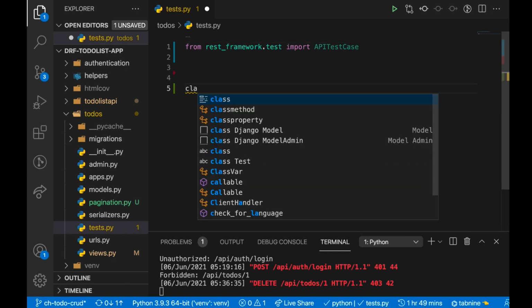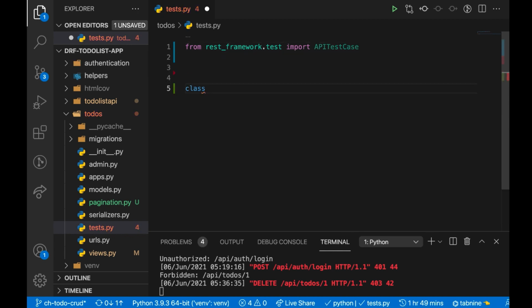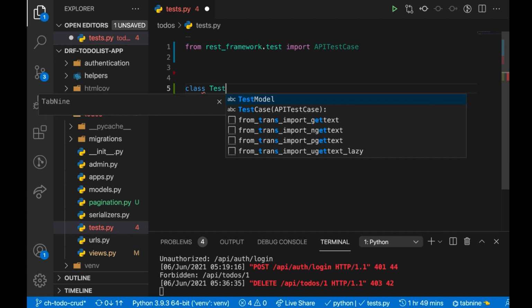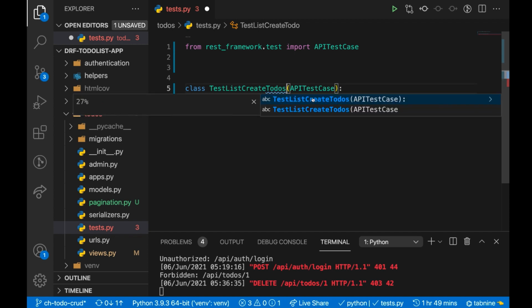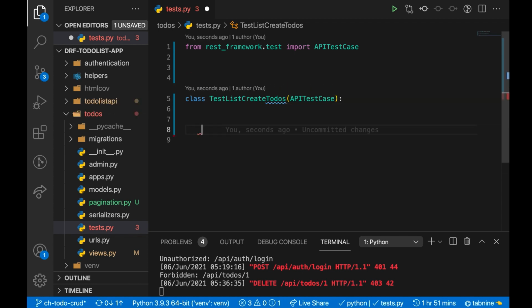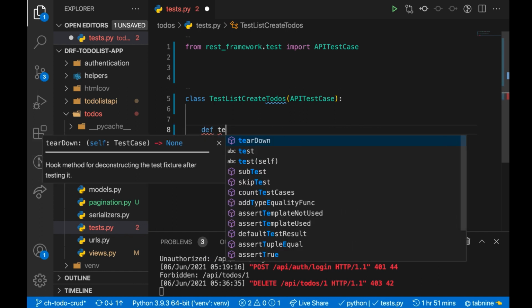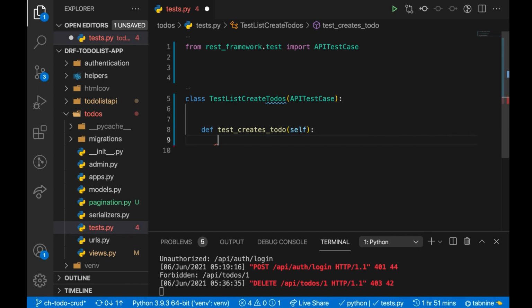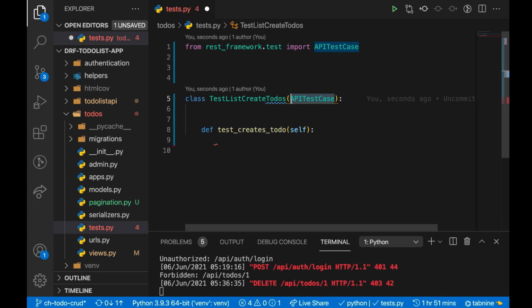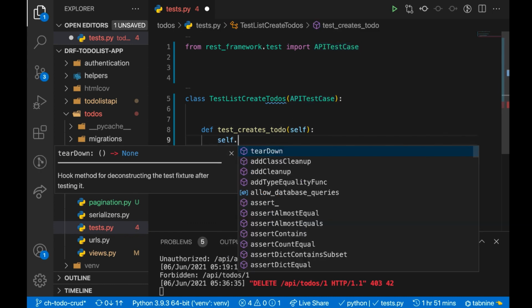Okay, then here let's have our class to test our list and create API views. So TestListCreateTodos, and we'll inherit from APITestCase. Over here, let's now create a test that will check that we are able to create a to-do. So I'm going to have test_create_todo, with self since we are in a class. Every time we inherit from APITestCase, we get access to a client. So you can think of a client as Postman or curl that we can use in our tests. So we can access that by doing self.client.